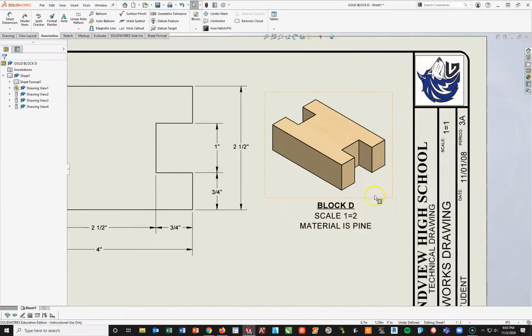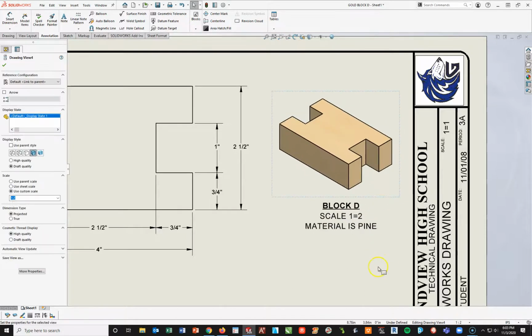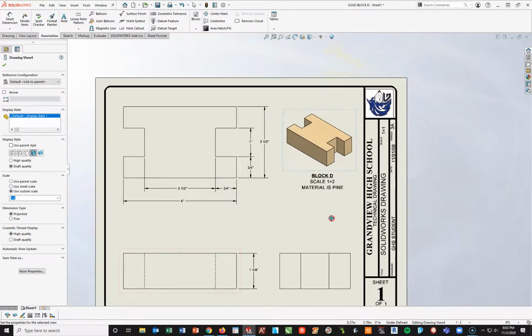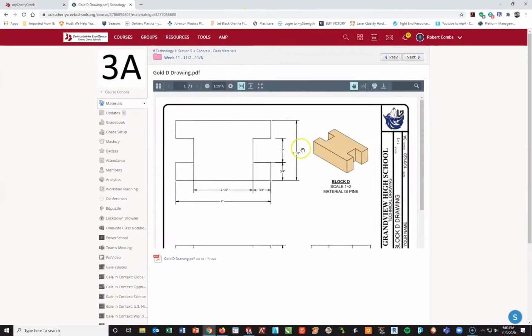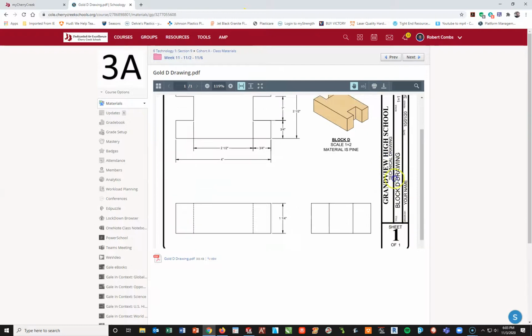Now, if you want to adjust, you can move this around a little bit by left-clicking and dragging it. Looks good. I can adjust the entire thing together by left-clicking and dragging. All right, now at this point, we're almost done. The only thing left to do here is adjust my title block.